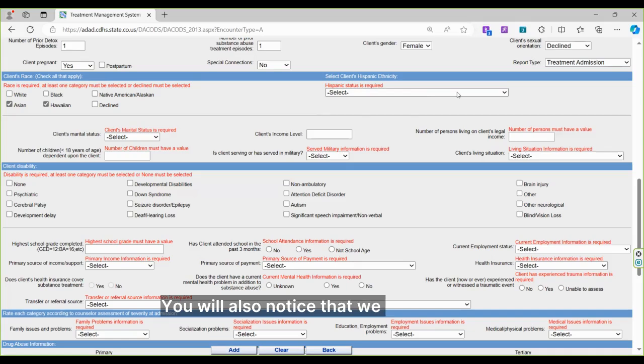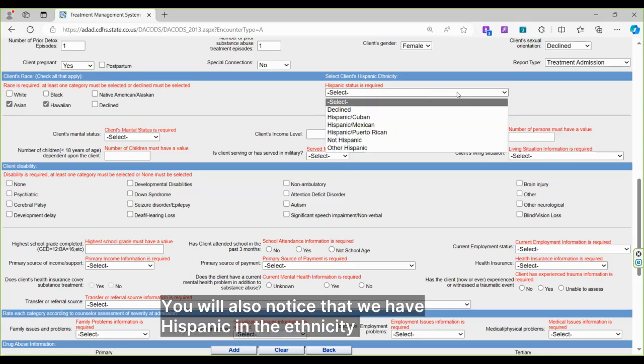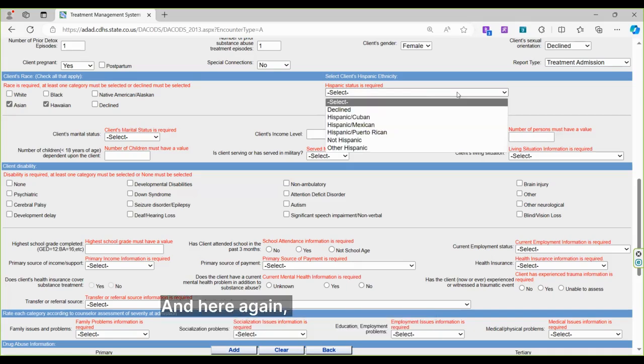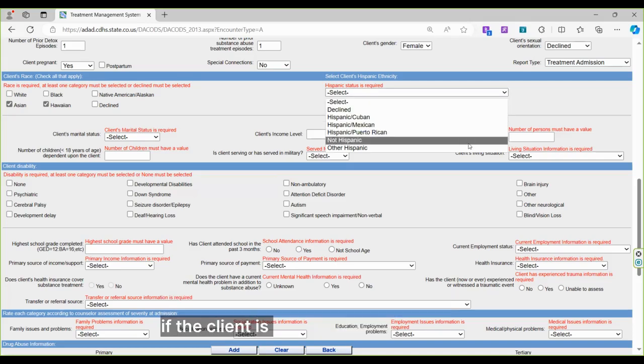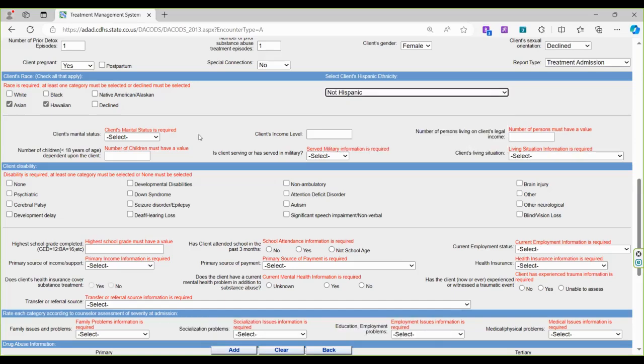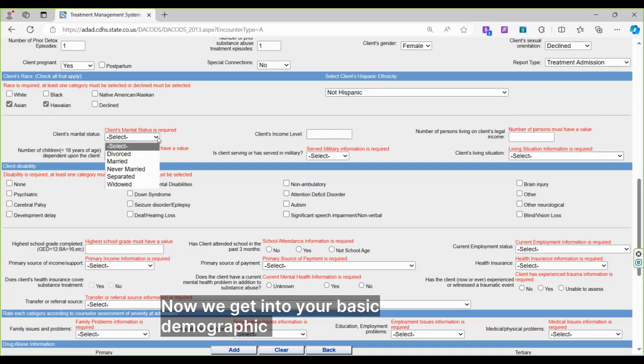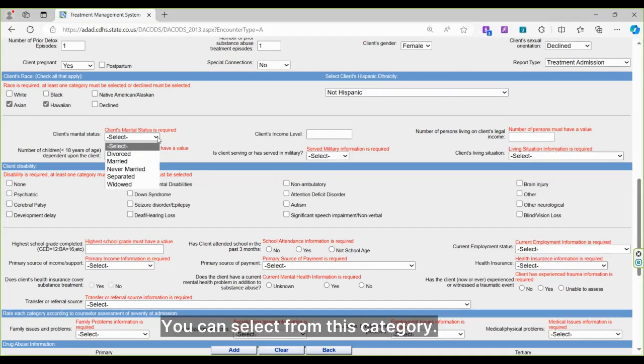You will also notice that we have a Hispanic in the ethnicity category. And here again, you can look at several different categories, including Hispanic Mexican, Cuban, or Puerto Rican, or of course, if the client is not Hispanic or other. Now we get into your basic demographic fields. Marital status, you can select from this category.